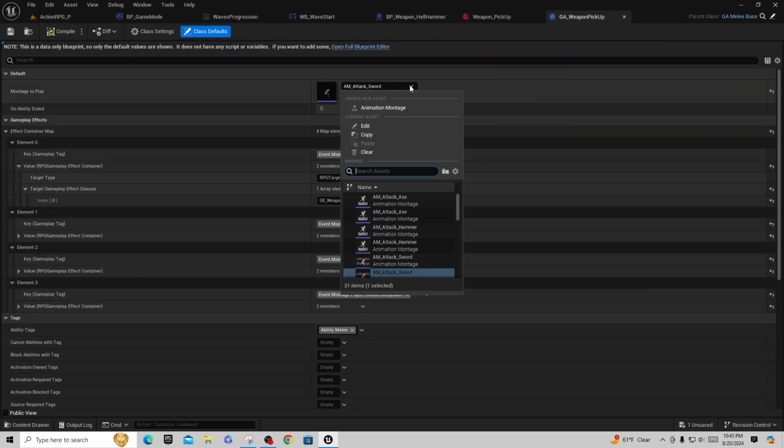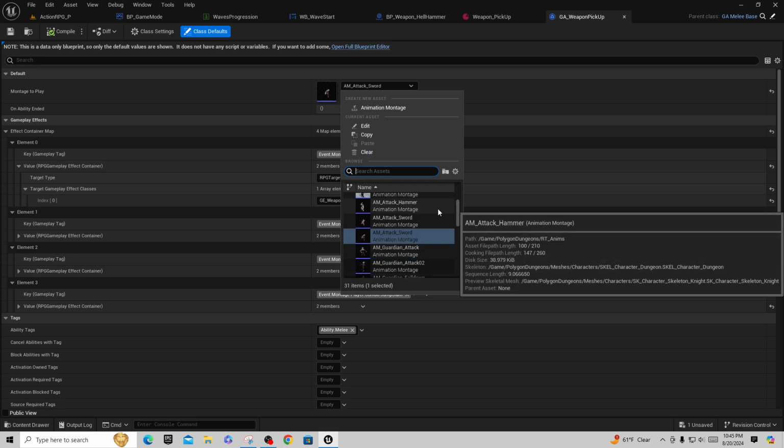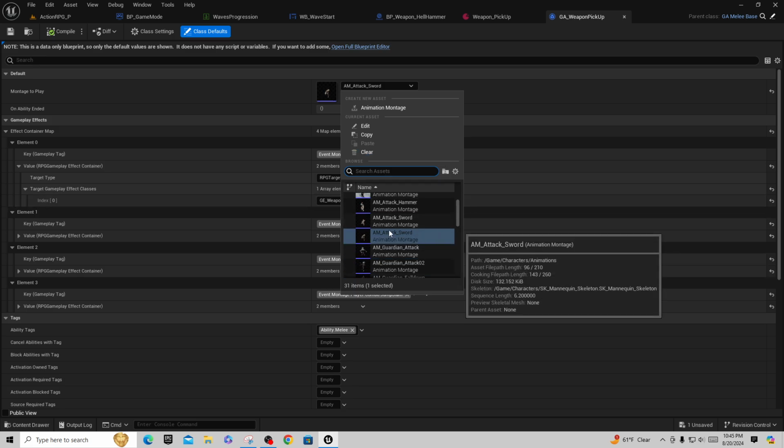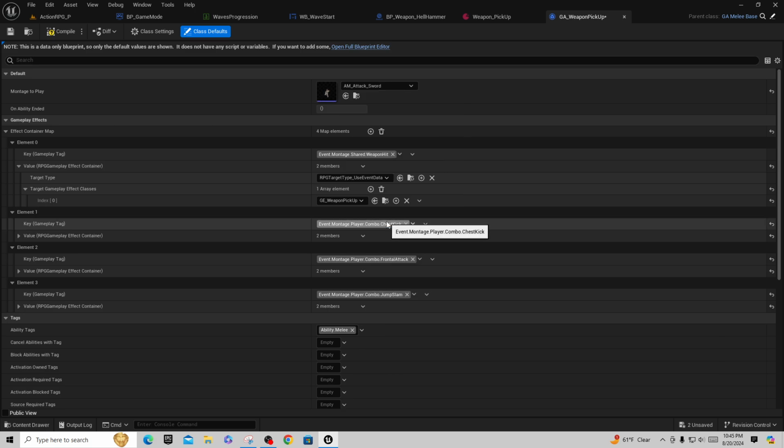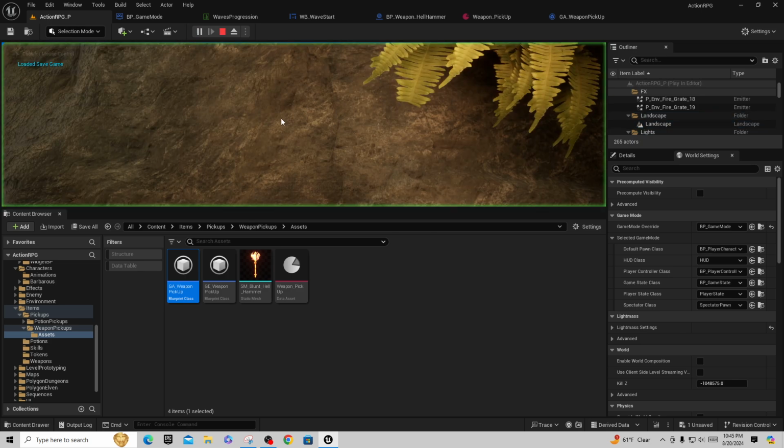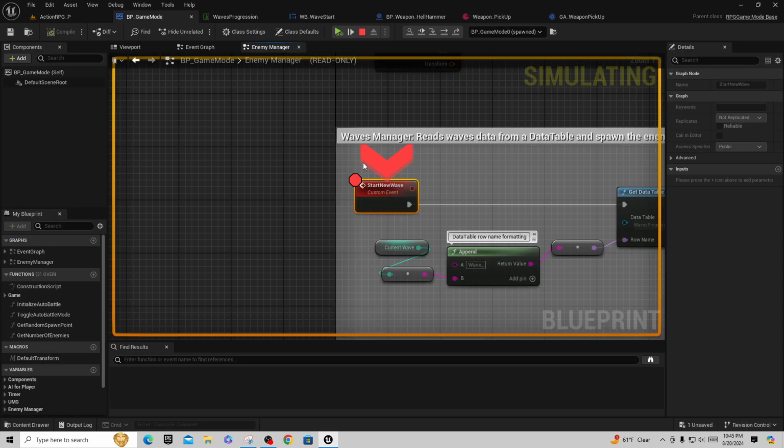So what we want to do is go and flip this down here. An AM attack sword. Should have one above it there for the dungeon RT anims. And we'll compile that. And if we go back to play, I don't know if we're going to spawn another one of those, but again, there's our start wave.